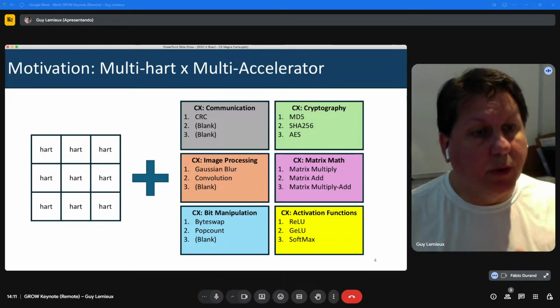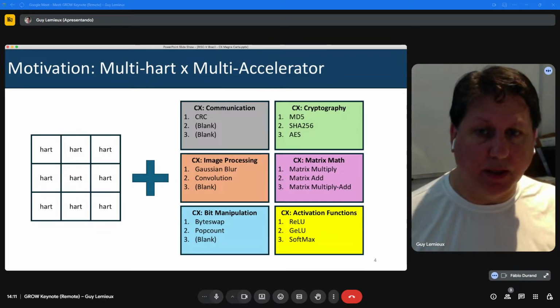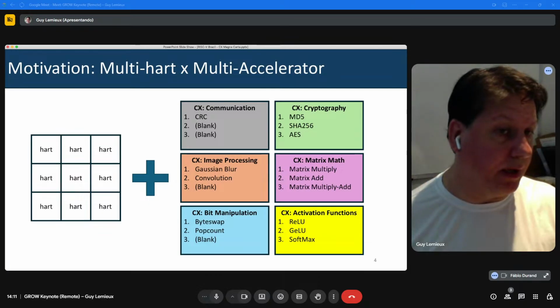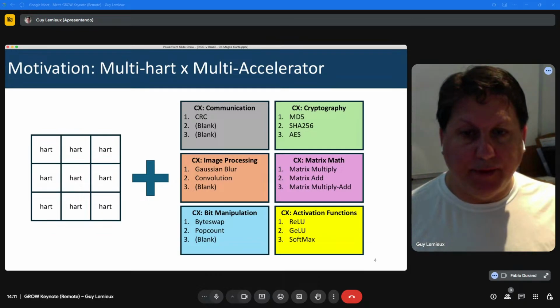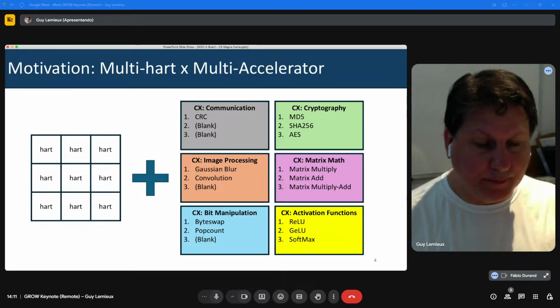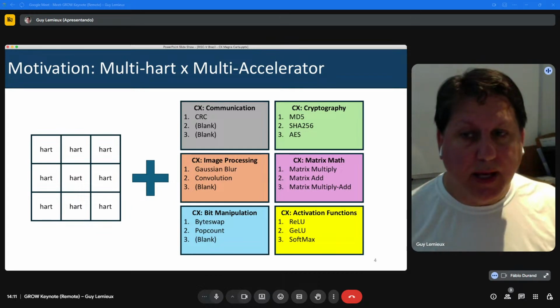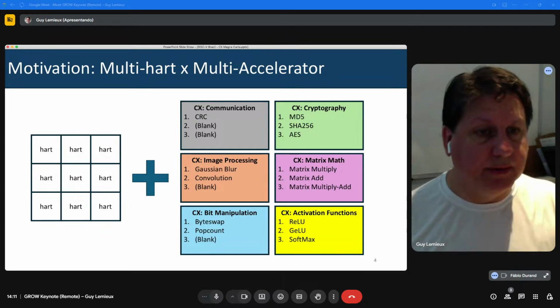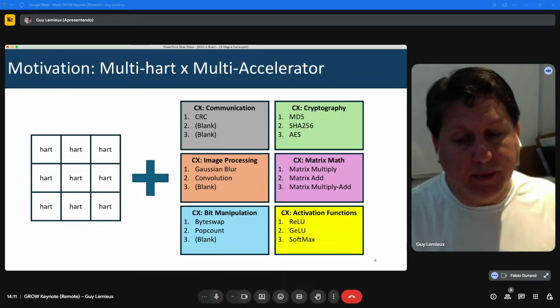And the key word now is composability. We want to be able to compose any CX block shown here with any other CX block. So you can imagine I might have a CPU design firm, and I might have my multi-heart CPU, and I might want to add all of these CXs to my instruction set. That's going to be a pretty big CPU.